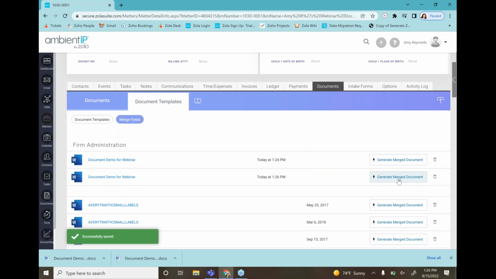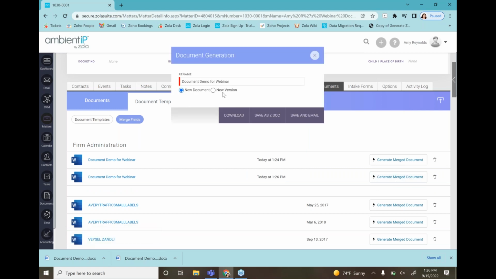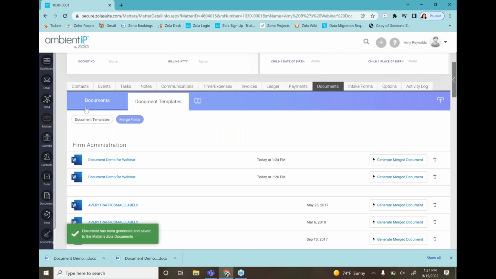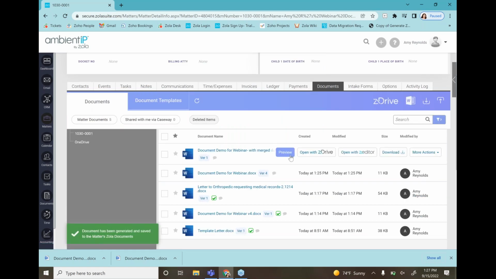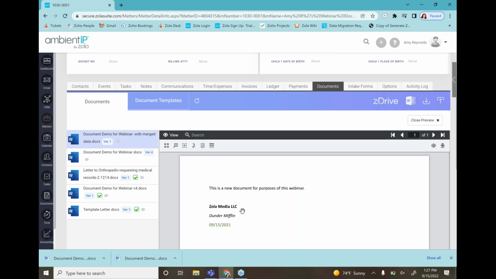I'm going to go ahead and do that generation one more time. Save it back to Zola. And upon previewing, we should have our fields, and it will honor that formatting, it will honor that spacing.